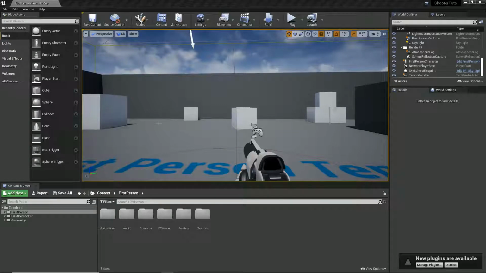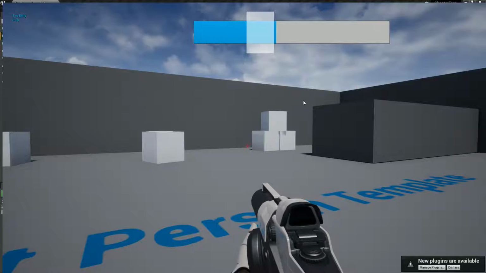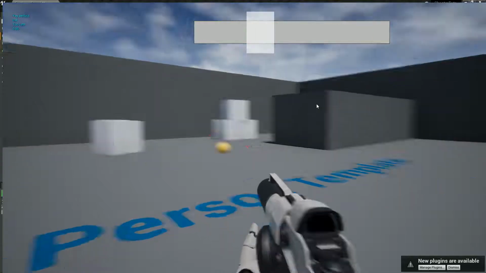Hey, so today we're going to make ourselves a perfect reload, active reload kind of system, similar to games like Gears of War, where if you hit the reload at the perfect time, you get yourself a little boost.